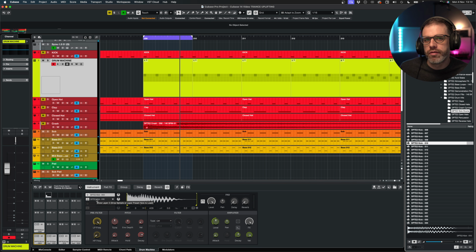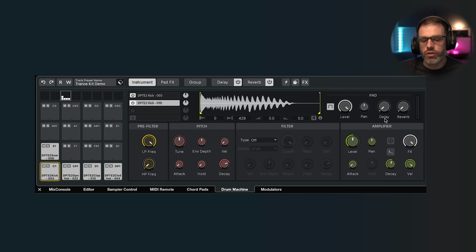But this is where it gets powerful because we can layer these up as well. And that's where these controls are really powerful. So I'm going to mute the first kick and just have the second one. And I'm going to show you what I would use this for. So we have some controls along the bottom. We have the sample start and end points. We have a fade for the beginning and end as well as a reverse.